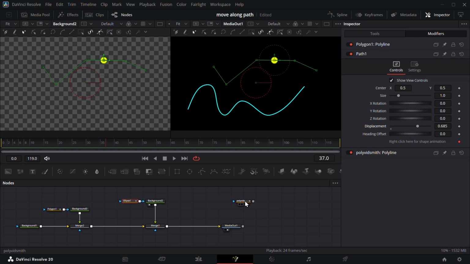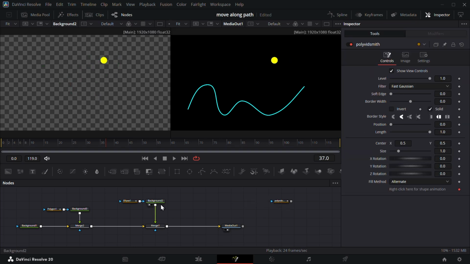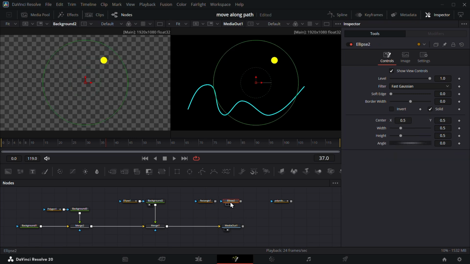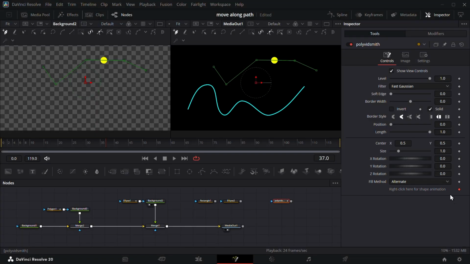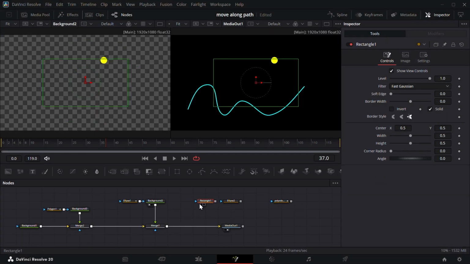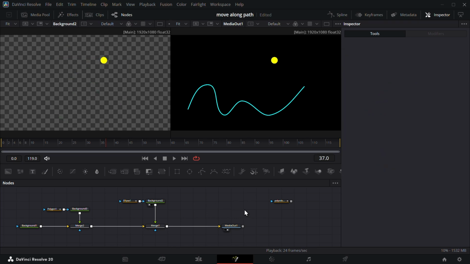Now if you want to animate this dot along a circular path, unfortunately, you cannot use this ellipse node or this rectangle node, because you can see these nodes don't have that option, like this polygon node. So, let's delete these ellipse and rectangle nodes. There is another way to make a circular path.